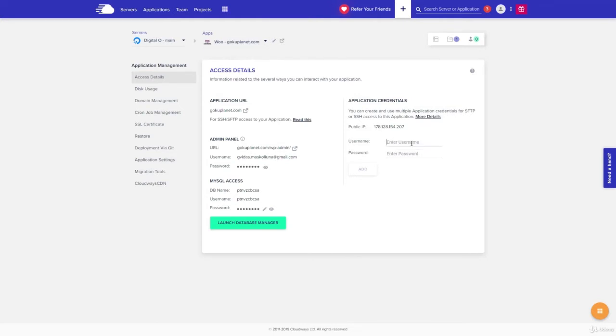So just select your username and password. Since I'm using my domain name gokuplanet.com, I'll be using username gokuplanet, and I will choose my password. Click add. Alright, we just created our application credentials. With these credentials, we will be able to access our data files. I will show you why we need to do this in the next sections.